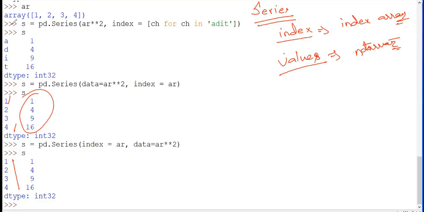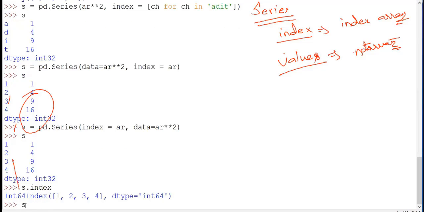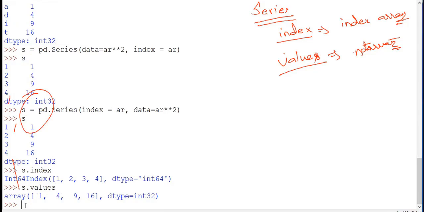I'm going to show you here. Just wait. If I write s dot index, look at what you are getting. And if I write s dot values, then look at what you are getting. So this way you are getting the output. Output is always given in the form of an array. Okay, so these two attributes are important for you. Sometimes we have to use the index attribute, sometimes we have to use the values.